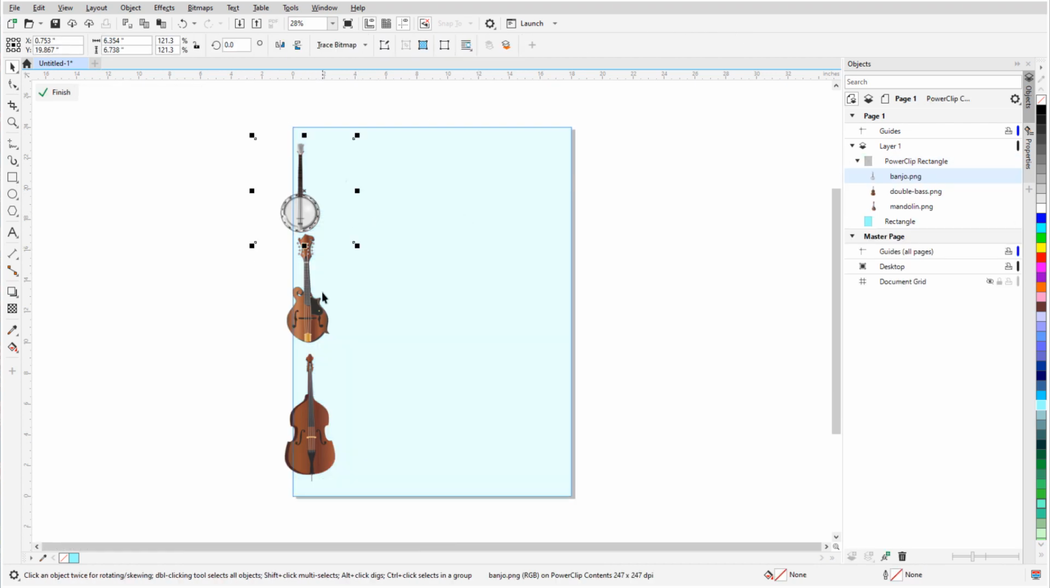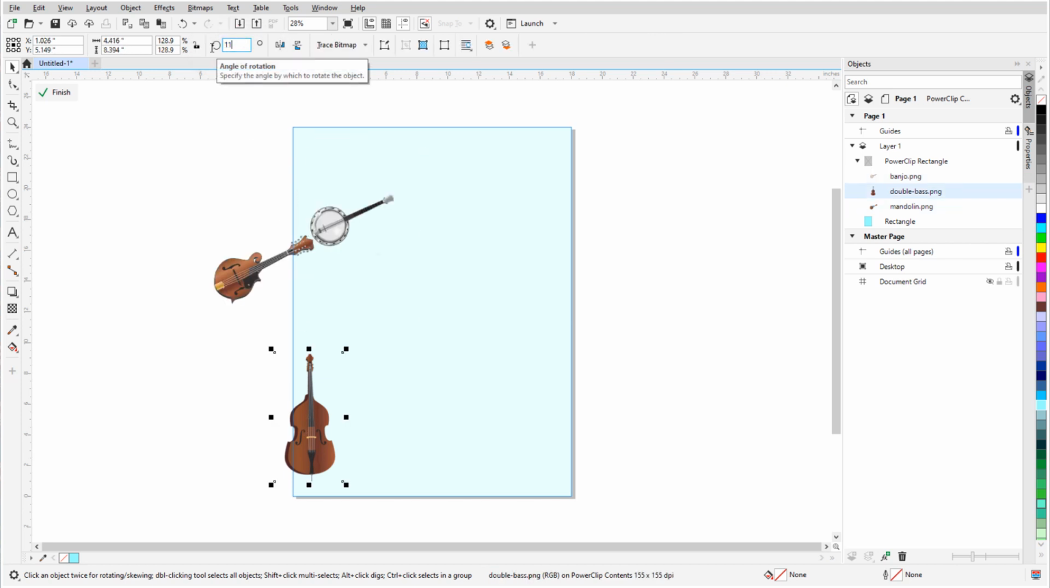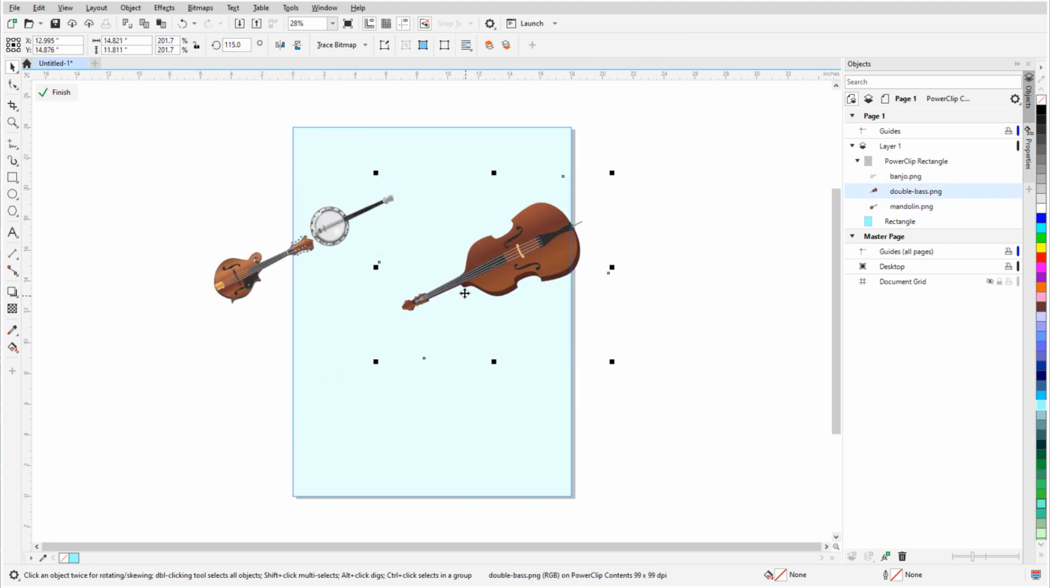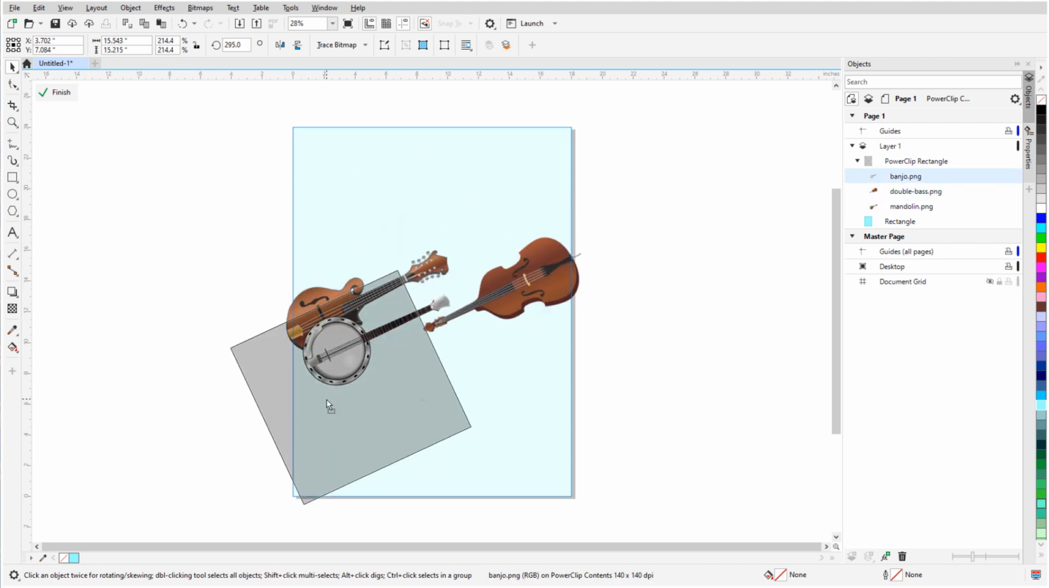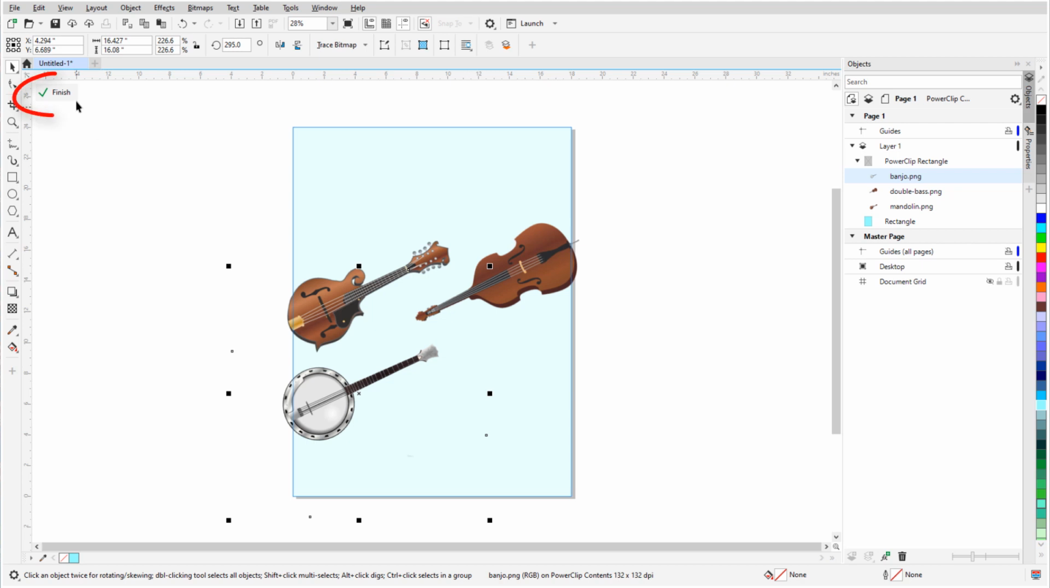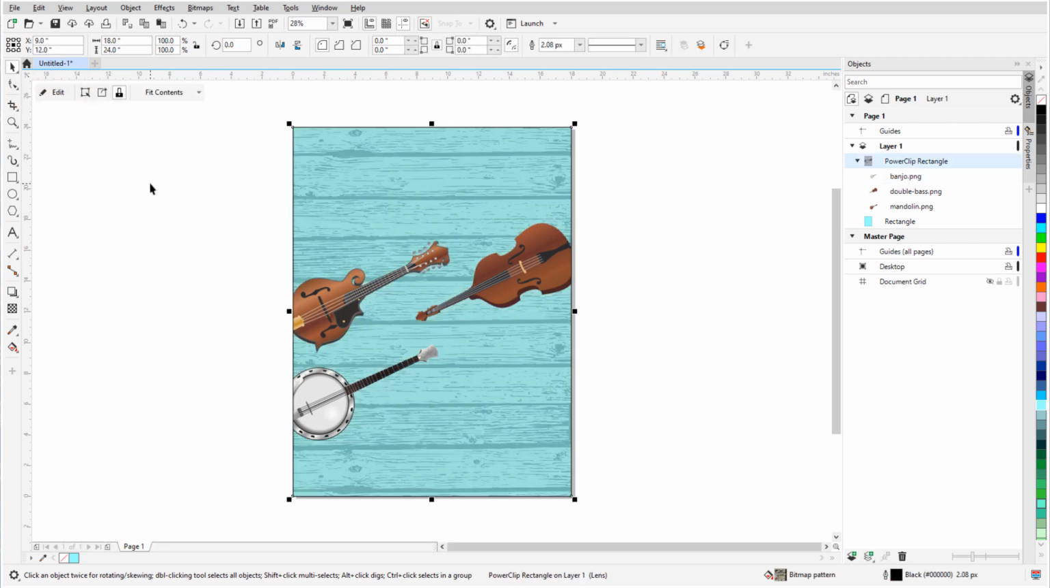I'll rotate two of the instruments 295 degrees, the other by 115. Now I'll resize each instrument and move it into place, and click Finish to bring back the clipping. In the Objects Docker, the three instruments are now inside the power clip.